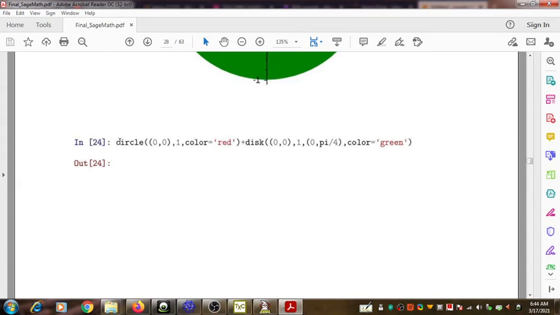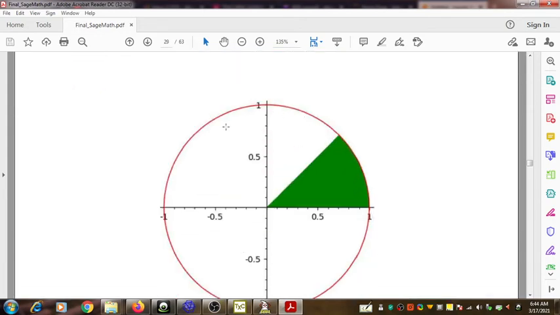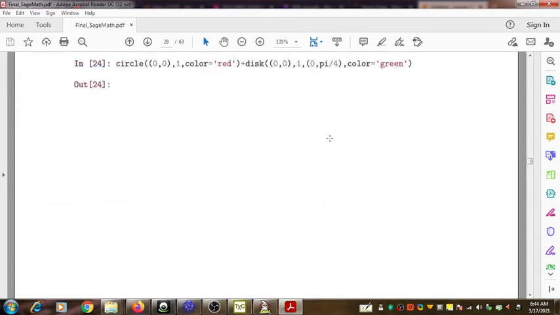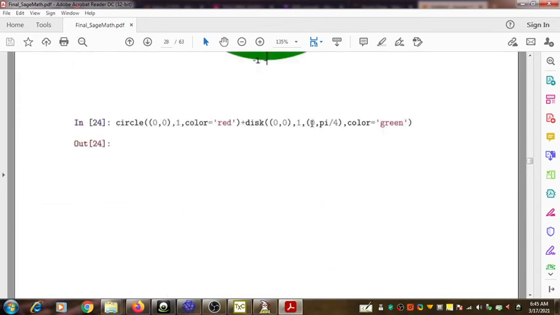But in using red color, you are drawing a circle having the same center 0 0 and having radius 1, but the color is red. So this figure is a combination of two pictures. The first figure is the circle having center at origin and radius 1 unit, and a disk having only a portion of that disk, and that portion is specified by the angle from 0 to pi by 4 that you can see in this command. 0 to pi by 4 is used.